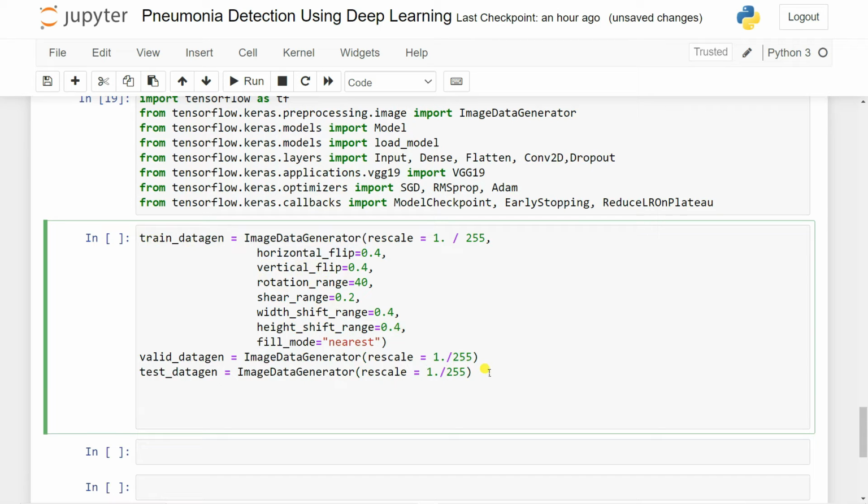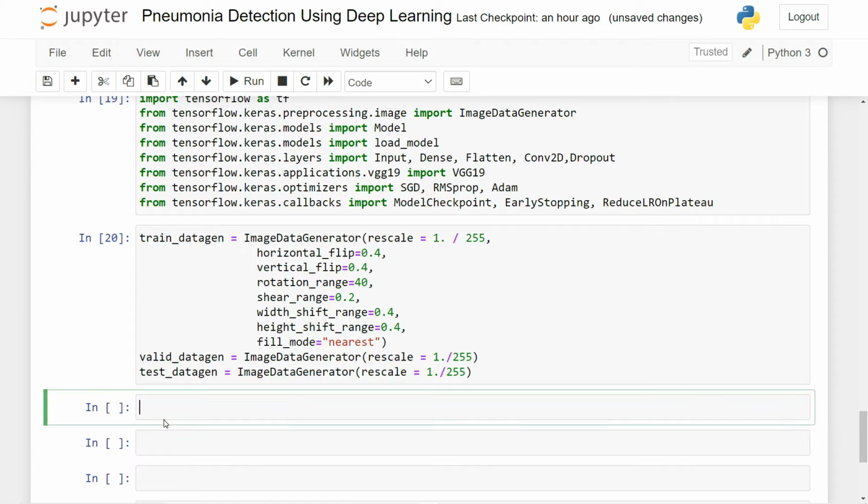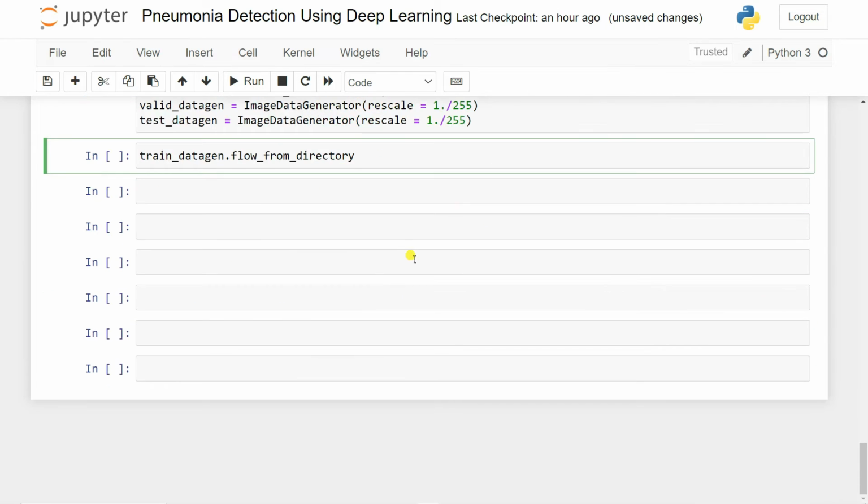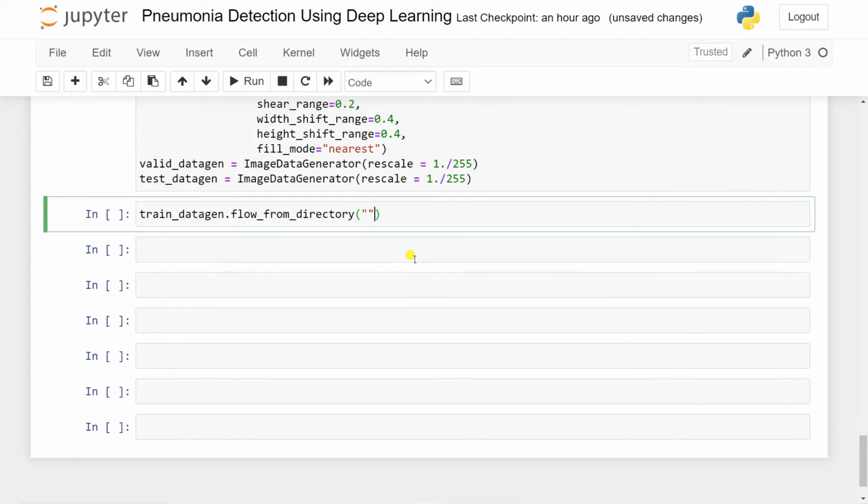Okay, that's fine. Sorry. Now what I can do is use this train data gen, and after that, I'm using flow from directory, because this is a directory, and using this you can flow all the files from your directory. Inside that, I'm going to pass my training directory. The training directory is my chest x-ray, and again inside chest x-ray, we have the train folder, the path of the train.